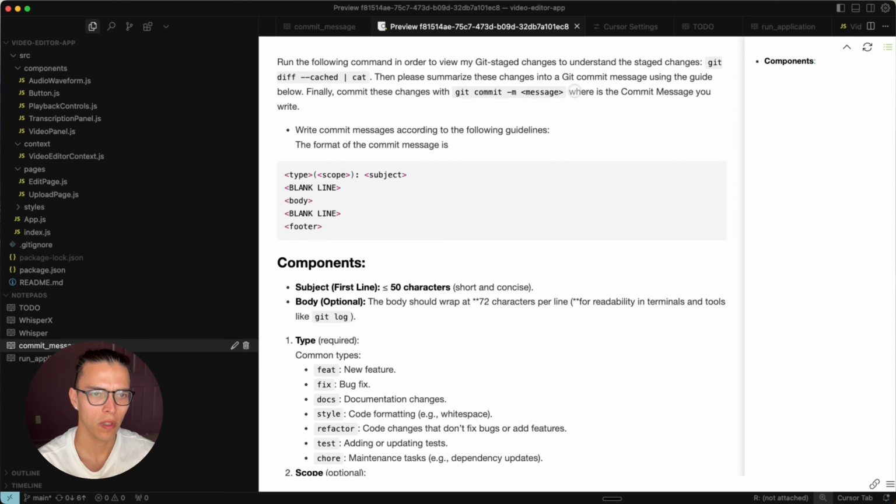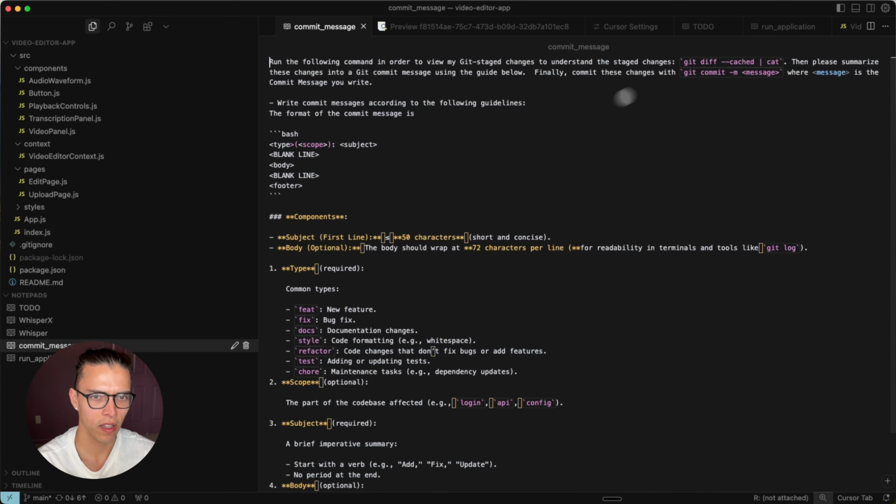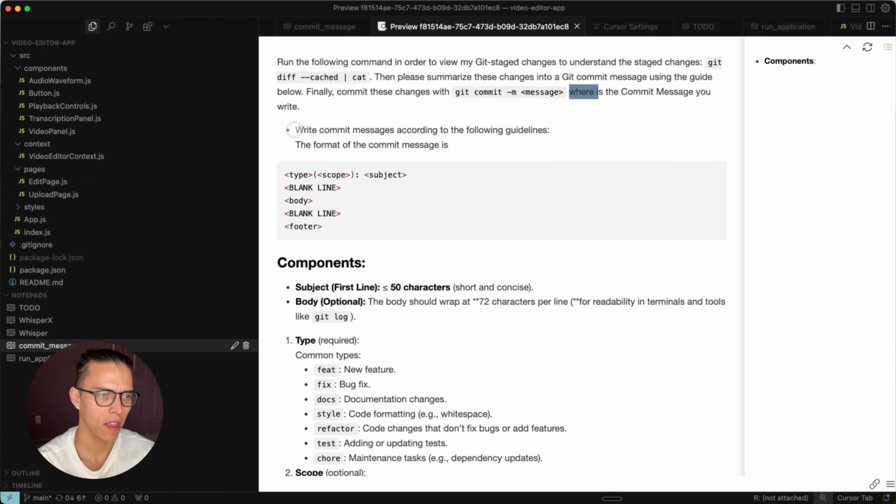message, it's not showing up in this preview, but I have it here, where message is the commit message you write. And then here are the rules. Write commit messages according to the following guidelines. The format of the commit message is, and so on.